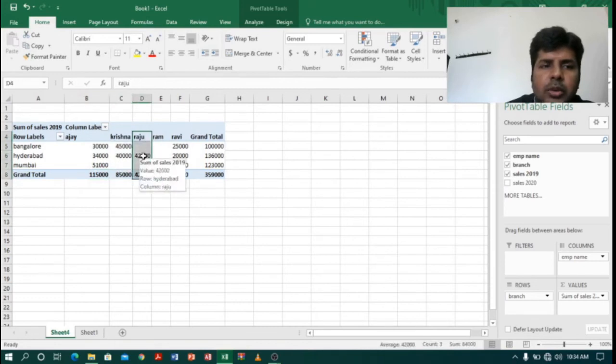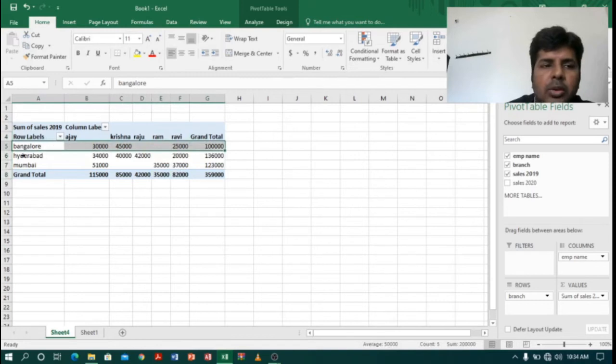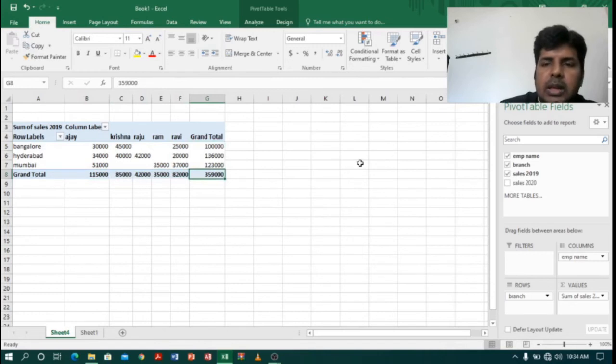And you can also see Krishna's, Raju's. Raju is working in only one branch, which is Hyderabad. Ram is also working in one branch, which is Mumbai. And Ravi, and you can also see grand totals of Bangalore, Hyderabad, Mumbai. And you can also see the total of the grand total. So these are the subtotals, and this is the grand total. Nice, right? This is how our pivot table makes our data more flexible.